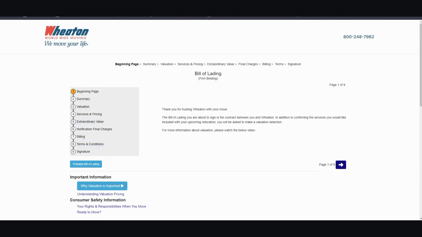On all pages, you can download a copy of the full bill of lading by using the printable bill of lading button. Required materials are available on all 9 pages via the links under Important Information and Consumer Safety Information, including a link to the valuation video.